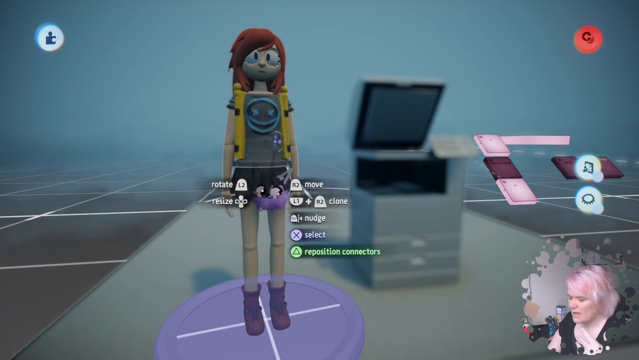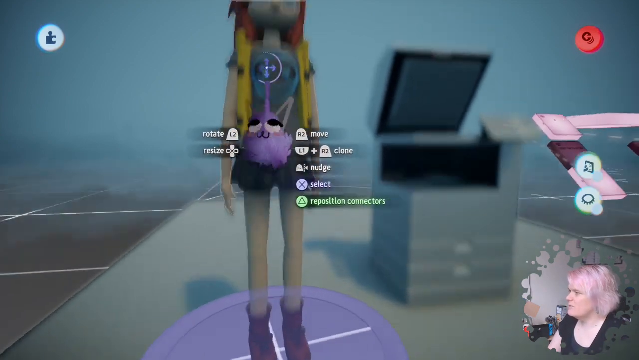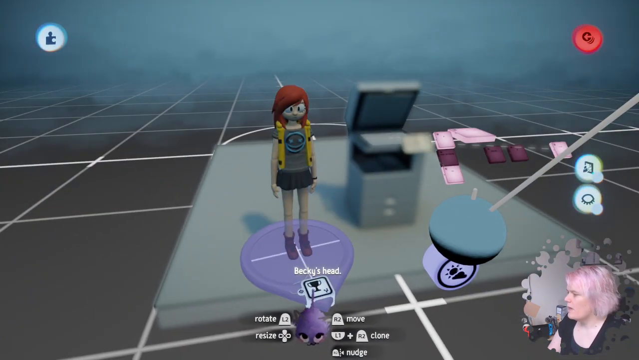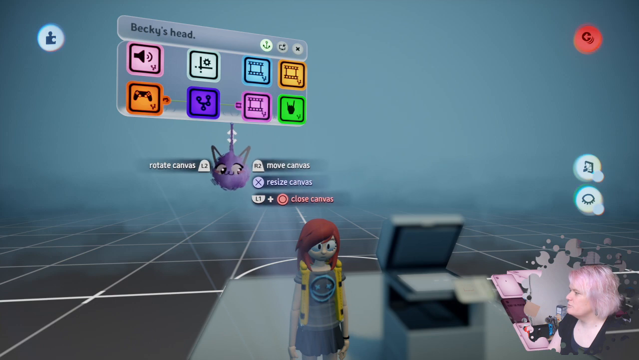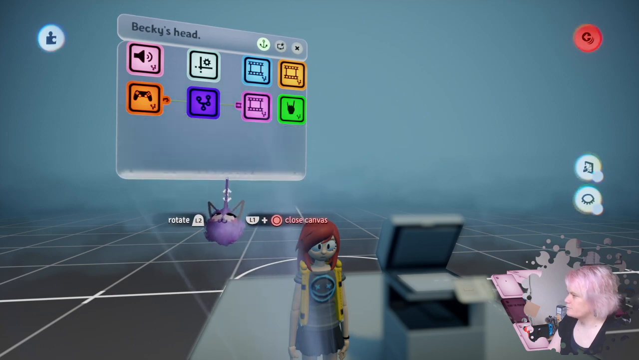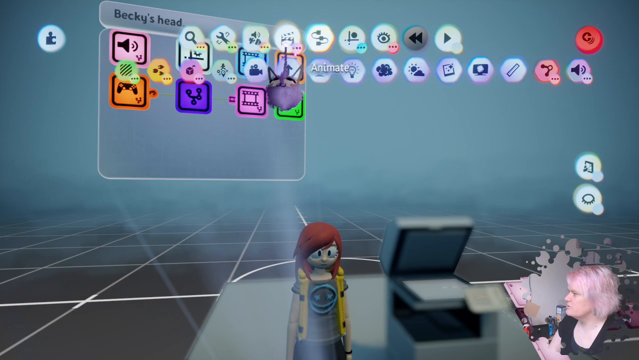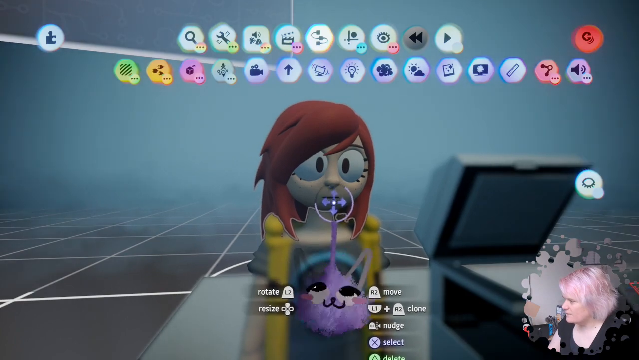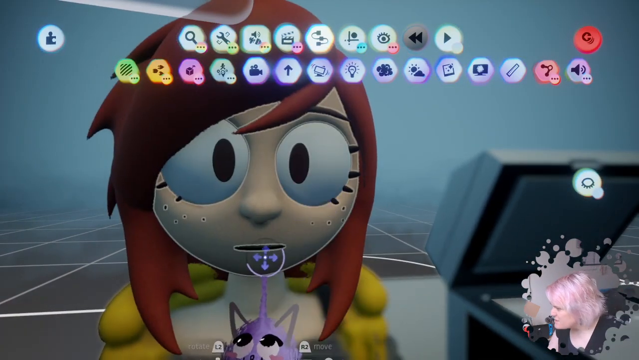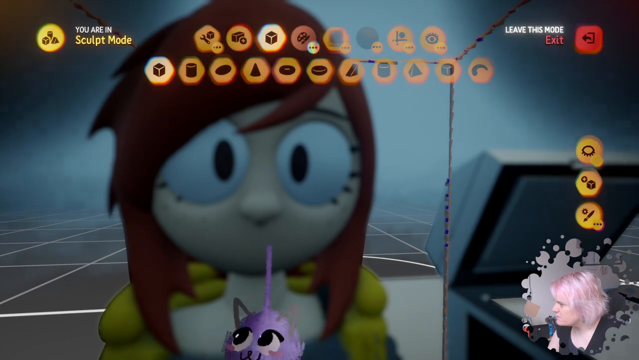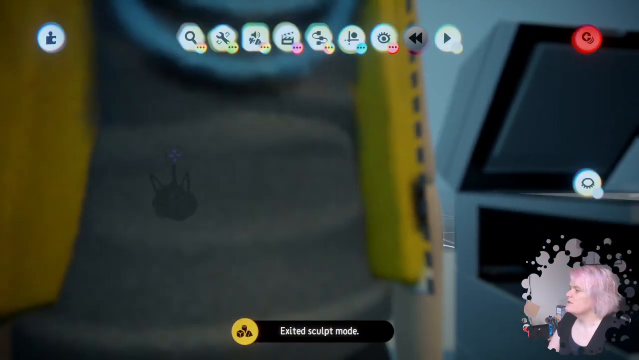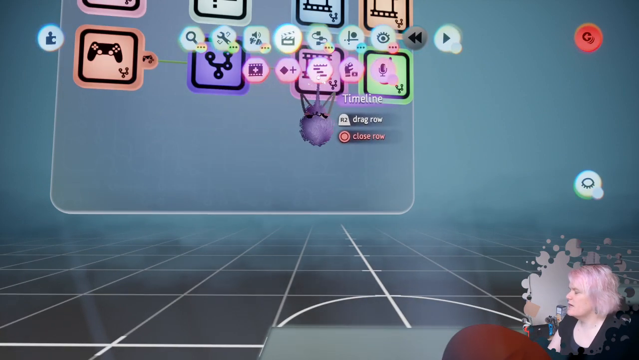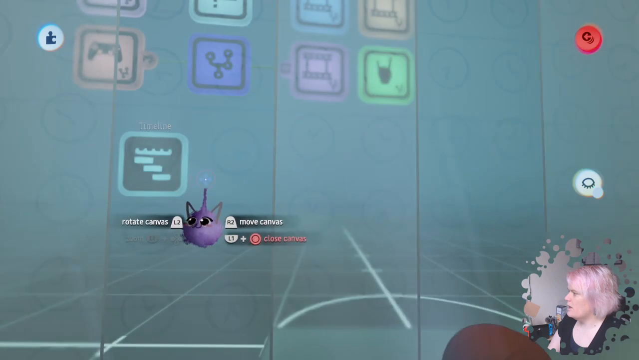Now, normally one of the go-tos I'd be doing is the cutout method, which I'm sure you guys have seen me use a ton if you've been here before. But what we're going to do to keep the look and style is... is this a sculpt? I think this is a sculpt. This is a sculpt. Okay. So a sculpt works, but let's tweak it a bit.